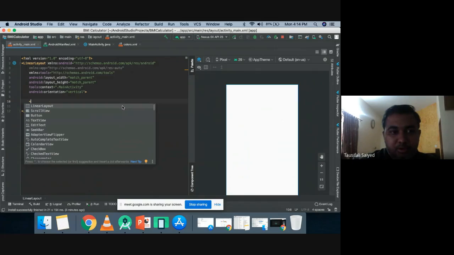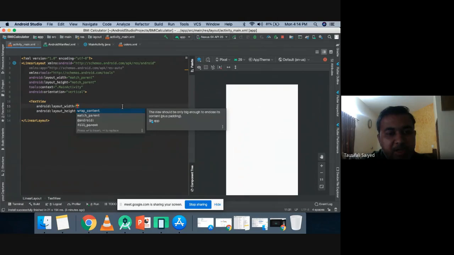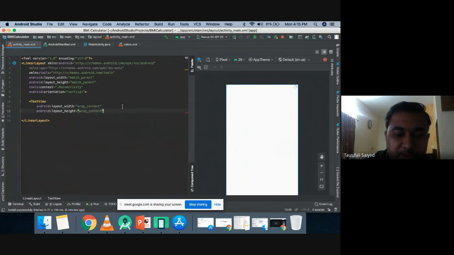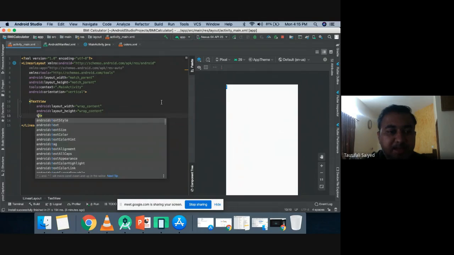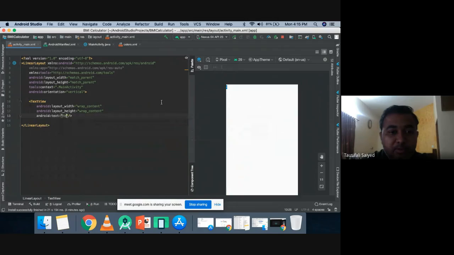Inside this, I'll add a text view with width and height. Width and height can be wrap content or match parent. Wrap content means it will wrap around whatever the content is. Right now I cannot see anything, but as I give the text attribute the value hello world, it will be like this. The width will be like this. But if I say match parent, the width is like this, but the value is only this. So we need only wrap content.